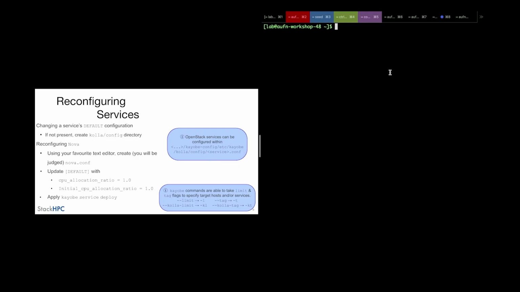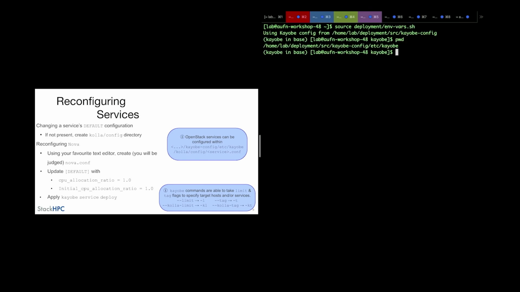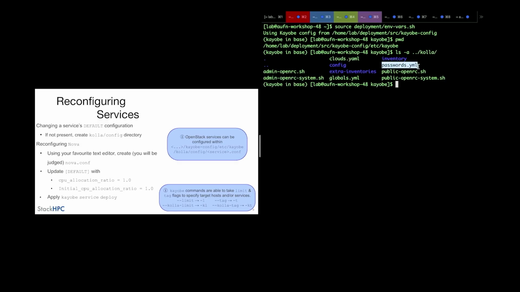So if we have a look at moving into our working environment, going from /etc/kolla, we can have a look at the contents of the kolla directory, and within there we can see that there is a passwords.yaml file that will contain all the secrets to all the services you've deployed, whether it's Grafana, OpenSearch, or any of the other services like Prometheus.